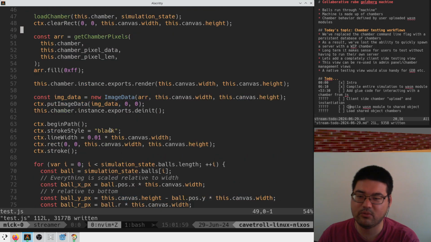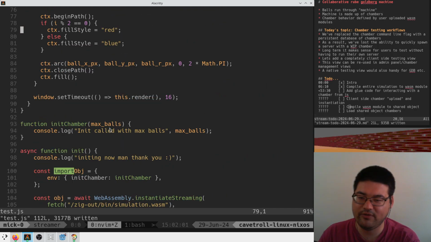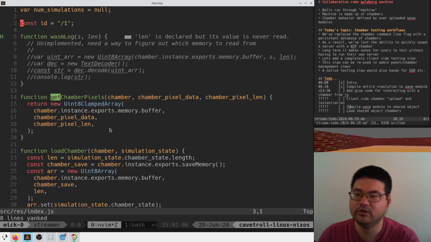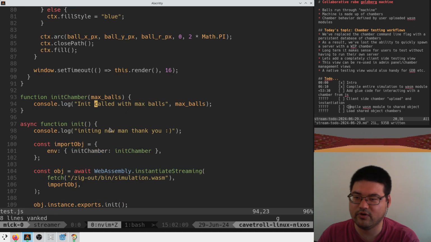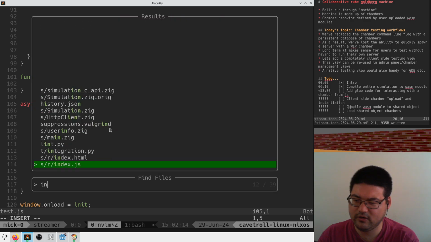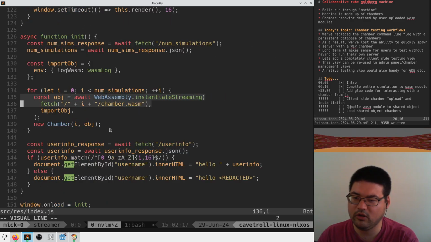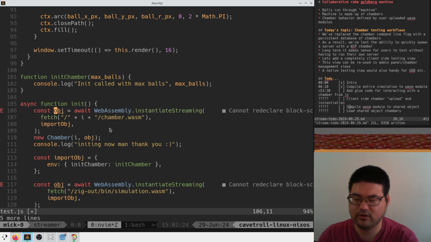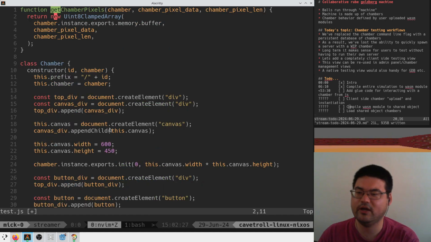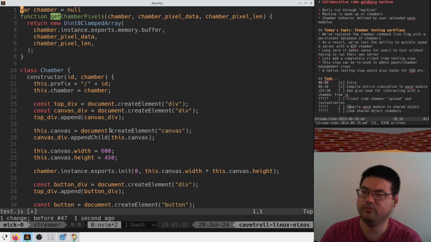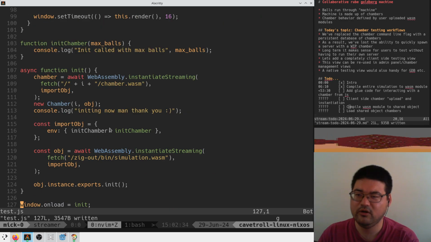And his render function requires get chamber pixels, and that's kind of it. So we're going to copy paste get chamber pixels as well. That's going to go over here. And so I guess we're going to want to load a chamber the same way we load here. I guess we're going to put the chamber in the global namespace for now. Var chamber, let. It's in global, so I guess var is fine.